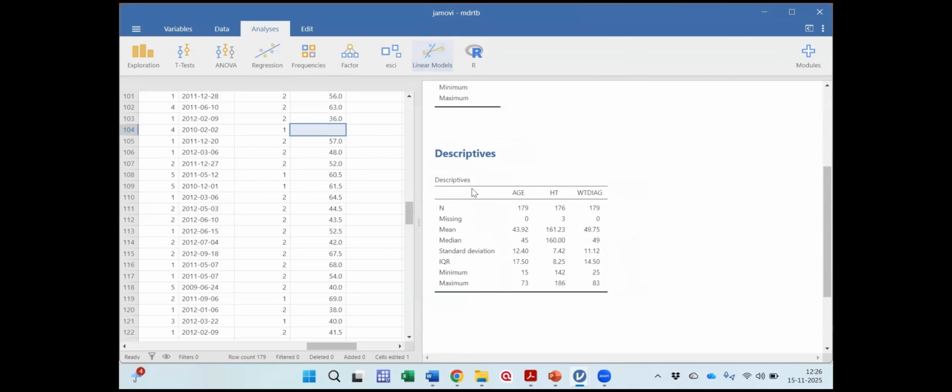Then I'm adjusting my result window and data window. So now what results I have are N, missing, mean, median, standard deviation, interquartile range, minimum, maximum. So for these quantitative variables, my summary statistics are here. And if I want to add any more, okay, I forgot, there is one more continuous variable which I didn't see. I want to add it.